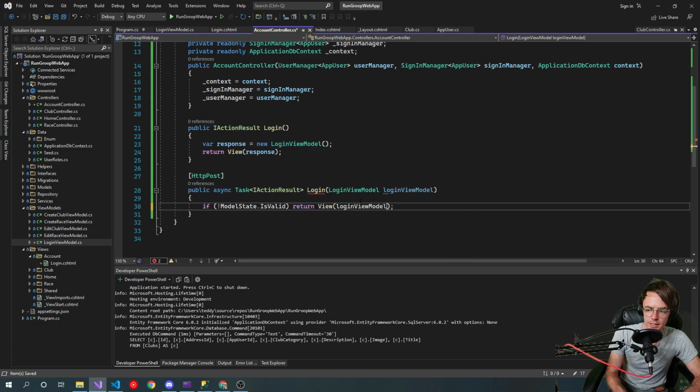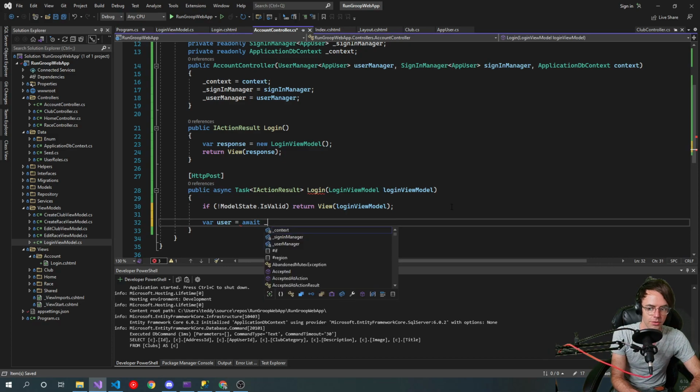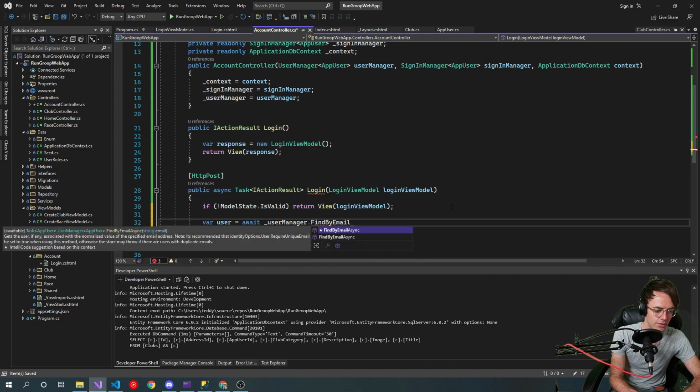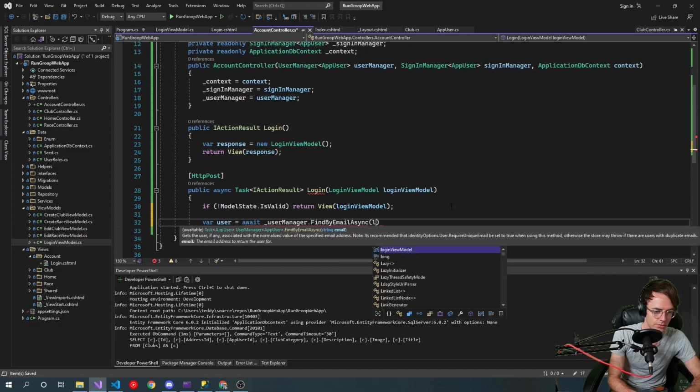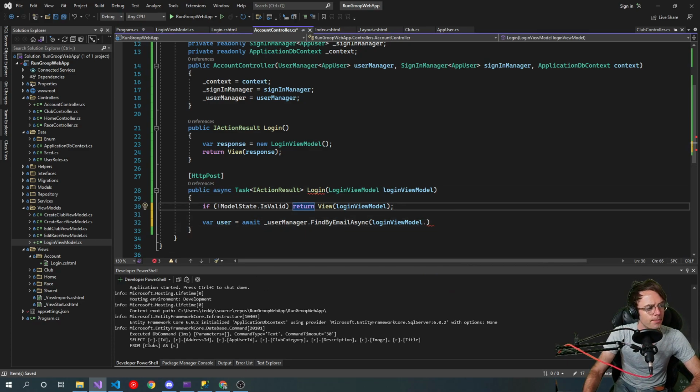Then let's go ahead here, we've got our login view model. Now, whenever we're logging in, the first thing you are probably going to do is get the user from the database. If somebody's logging in, the first thing you probably want to do is check if this person even exists.